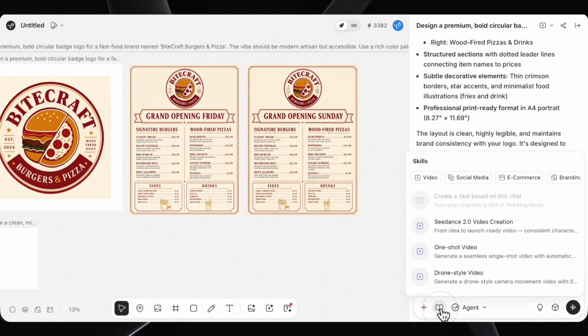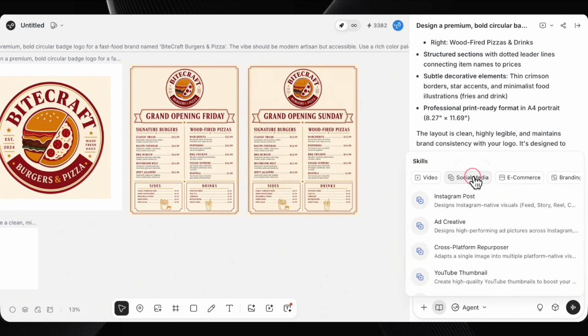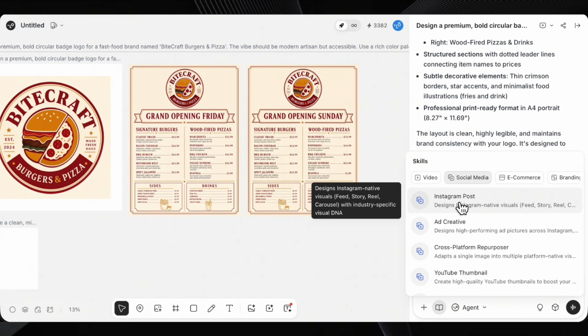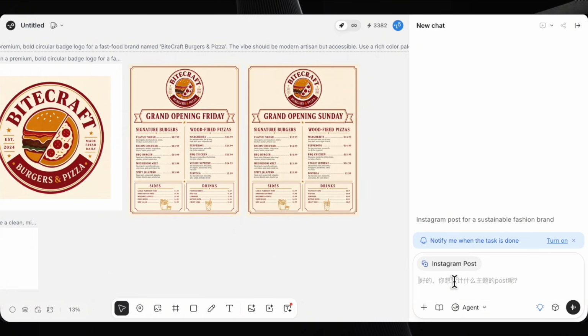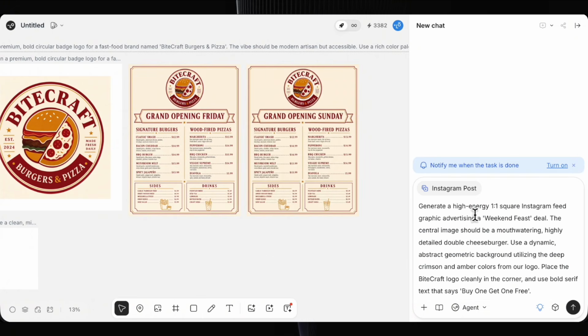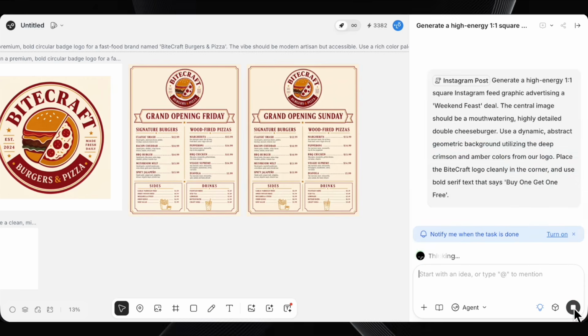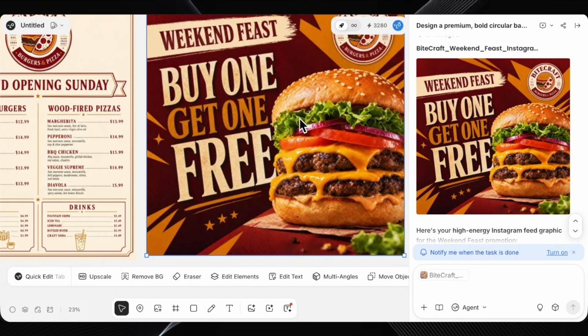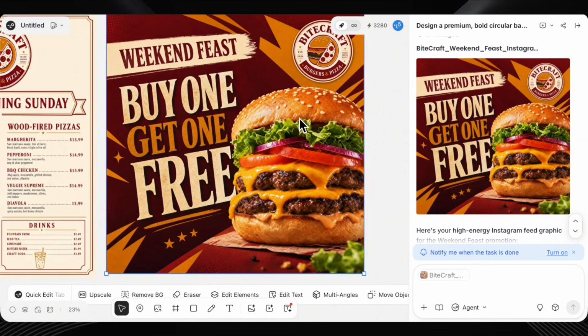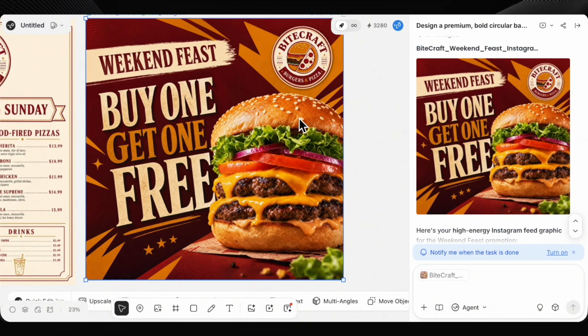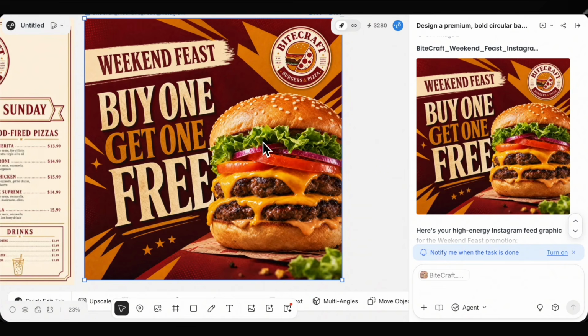I want to create a social media post, so I'll go into the Skills menu and select the Instagram Post skill. I'll drop in a prompt asking for a high-energy 1:1 ratio Instagram feed graphic advertising a weekend feast deal. The agent gets to work, and the output is fantastic. We get a mouth-watering burger graphic that uses our exact BiteCraft logo, typography, and color scheme. It perfectly aligns with our total branding.